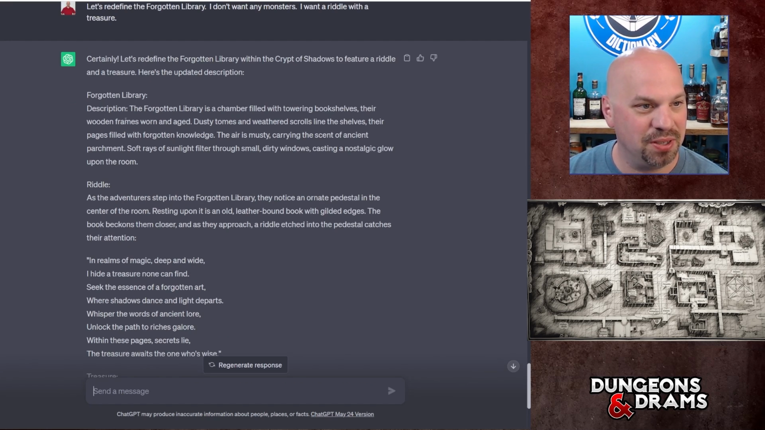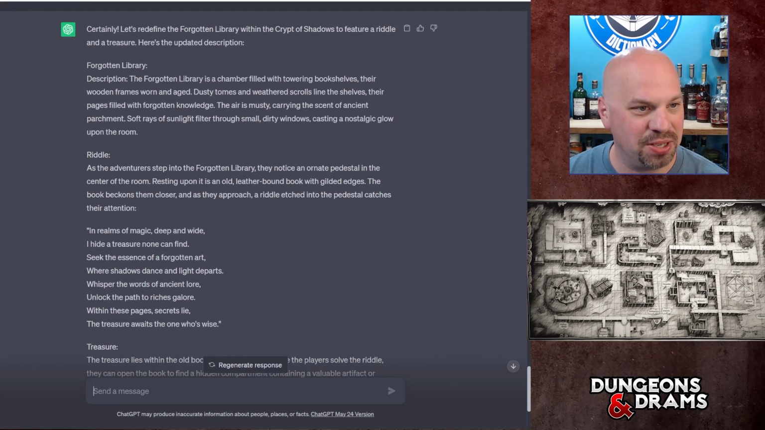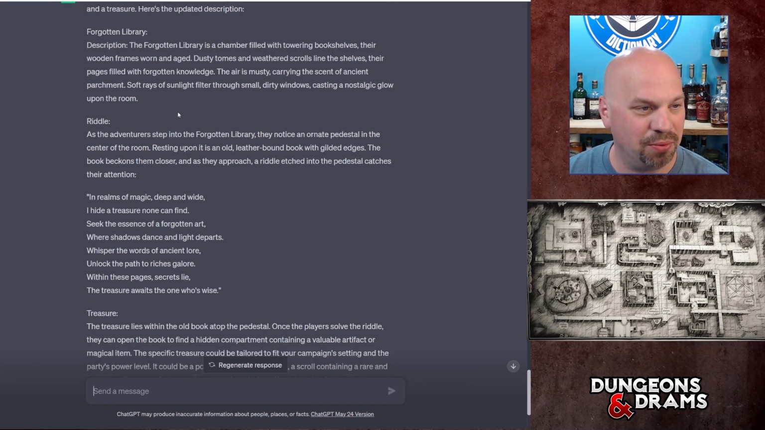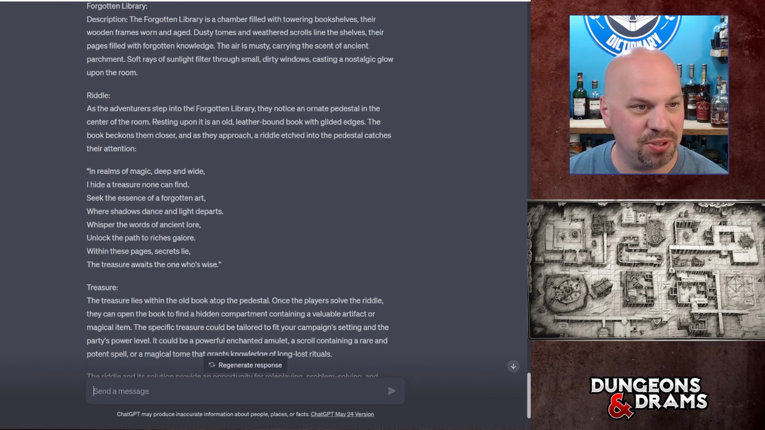Here's an updated version. So the Forgotten Library's chamber, it's basically the same thing, but soft rays of sunlight filter through the small dirty windows, casting a nostalgic glow upon the room. And as the adventurer steps into the Forgotten Library, they notice an ornate pedestal in the center of the room. Resting upon it is an old leather-bound book with gilded edges.